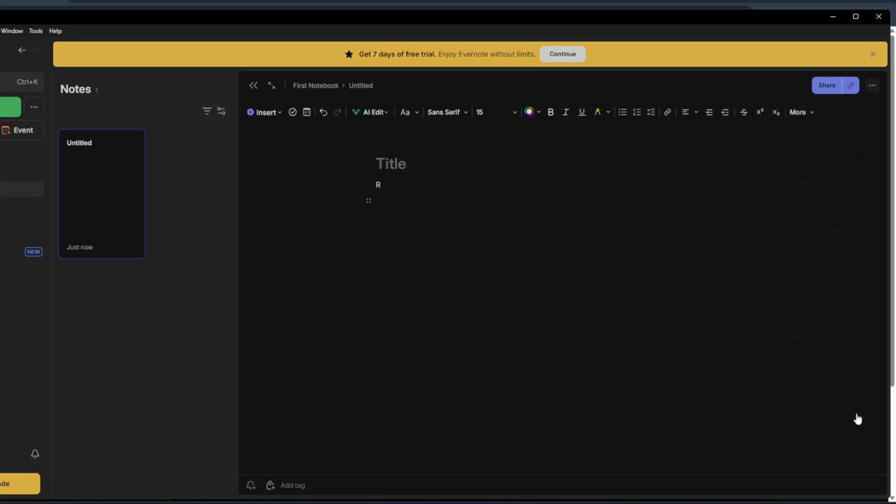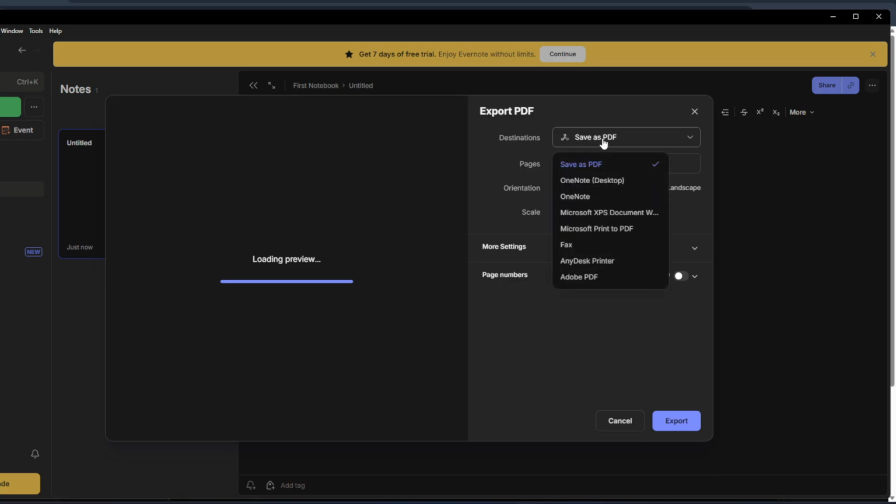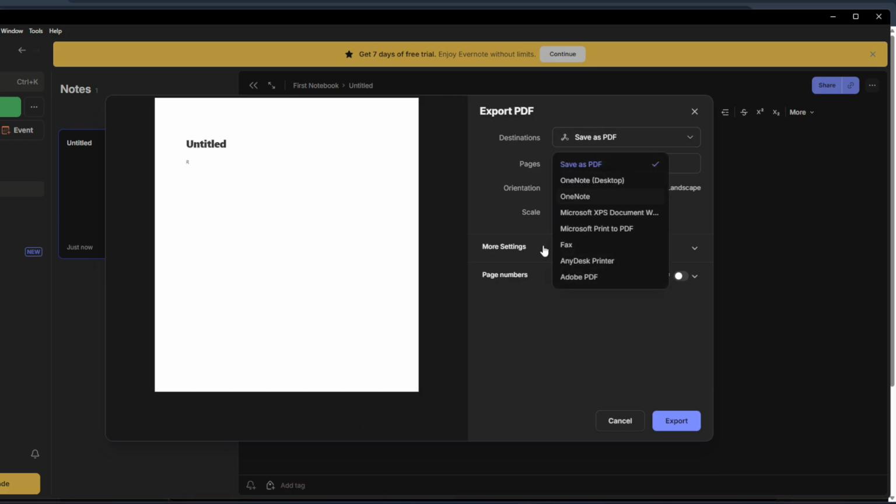In that drop-down, find and click on the option labeled Export as PDF. As soon as you click it, Evernote will start generating a PDF version of your note. Depending on the size of your note and your internet speed, this might take a few seconds.